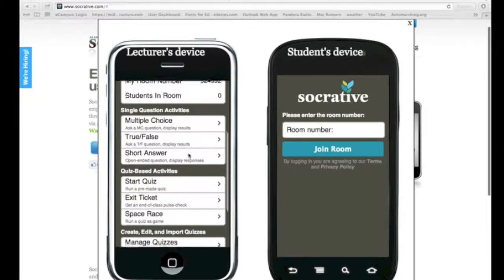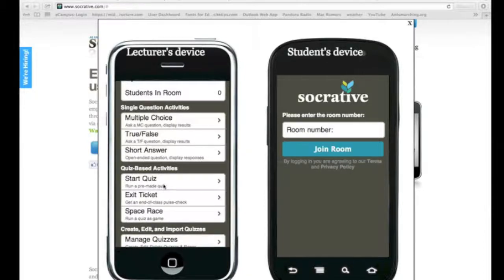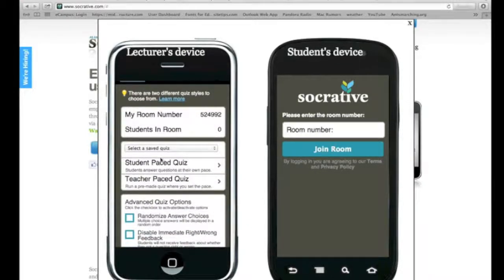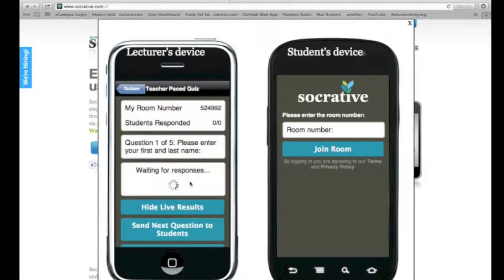I'm going to go down and actually demonstrate using a quiz. So I'm going to go Start Quiz. From here, I could decide to do a student pace quiz, meaning the kids go through each one on their own device at their own pace, or it could be a teacher pace quiz where I, as the teacher, control the questions in the order and the students complete it. So I need to select the quiz, and there's a demo quiz here on their demo site, and I'm going to do it as a teacher pace quiz so that I have the control of that.